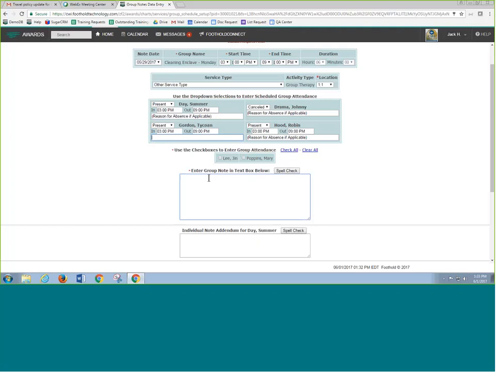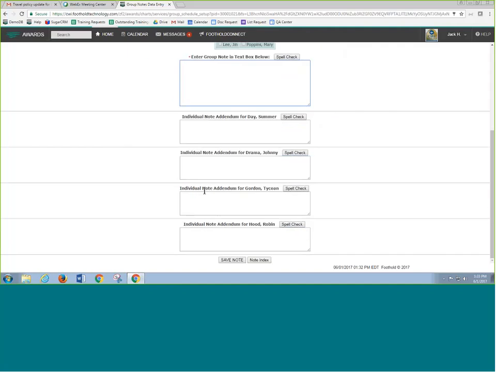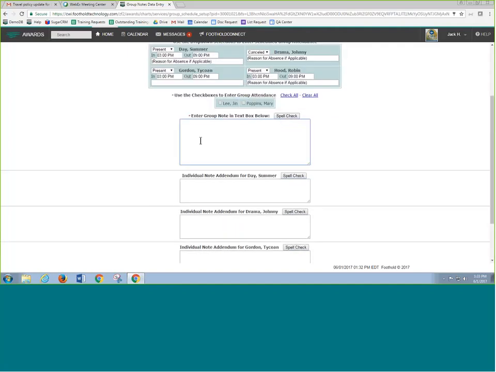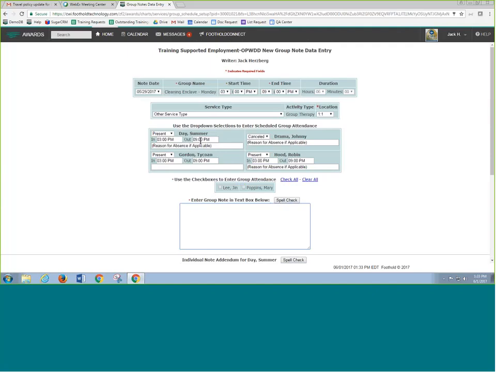So all I would do is write this note. The only box required is this one. These are not required down here. I would just write the note and save it, and that would be how I would write a group note for a scheduled group. But I don't want to save this because I don't want to mess things up before I show you the service plan part of this. So I'm going to not save this.